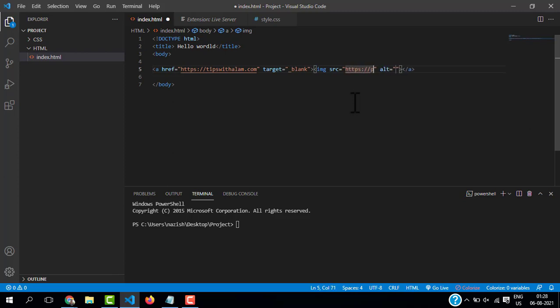via.placeholder.com. Just take down this website, slash, type the dimension that you want. For example, let's say I want an image with the dimension 300 by 600, or otherwise 600 by 200. Okay, this looks perfect. 600 by 200. So just type the image dimension here and put a forward slash.